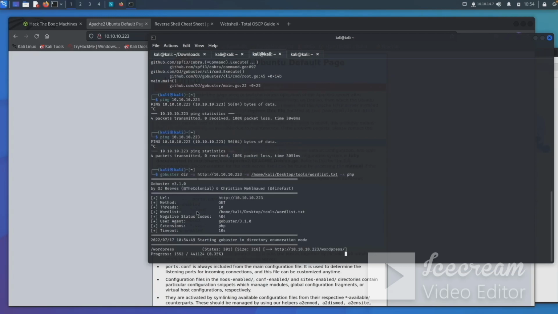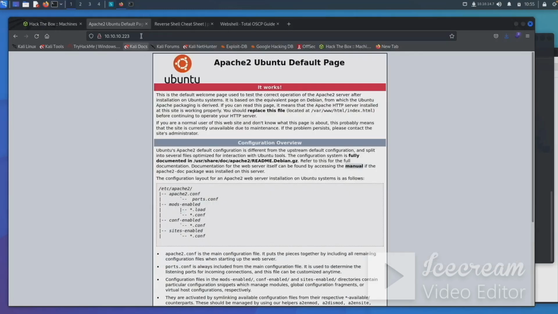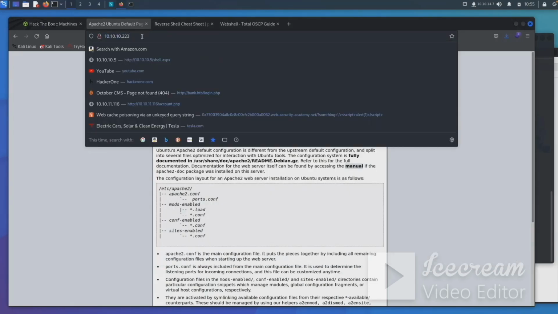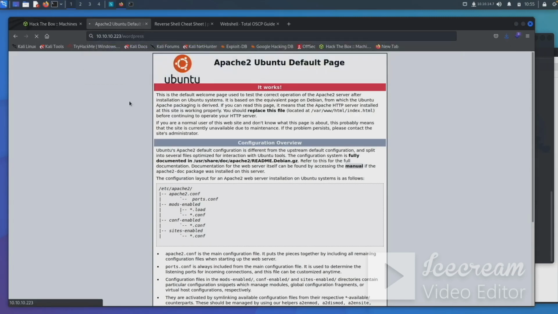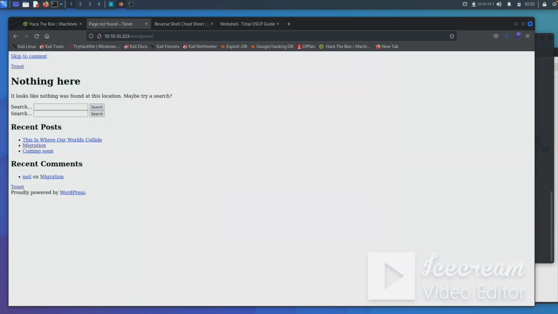All right, so I got Gobuster working. It turns out that it wasn't working because I had been disconnected from the box, but now it is up and going, and we see that there is a /wordpress. So we can come up here, type in /wordpress, and see what we come across. We come to this page right here.